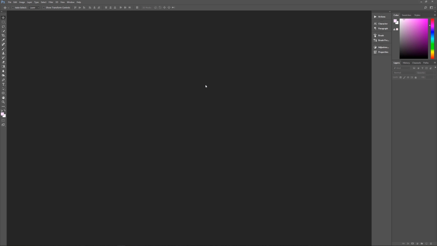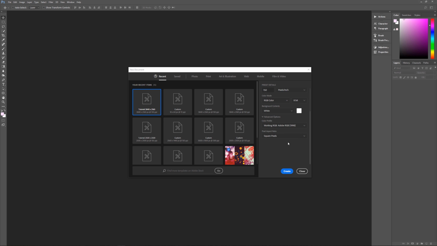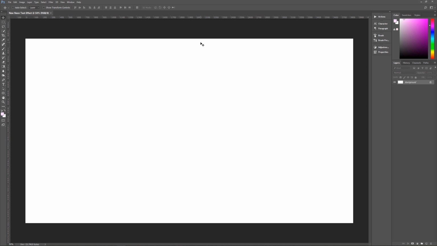So with all of that out of the way, let's get started by hitting Control N on the keyboard to bring up the New Image dialog box. And let's name this New Neon Text Effect, because as I said, we've done it in the past. Width is 3,840 pixels, height is 2,160 pixels, resolution 150 pixels per inch, RGB color mode, 8-bit, background contents doesn't matter, we're going to be changing that. Our color profile is going to be Adobe RGB 1998, and pixel aspect ratio is square pixels. Once we have all of that, hit create, and we are ready to begin.